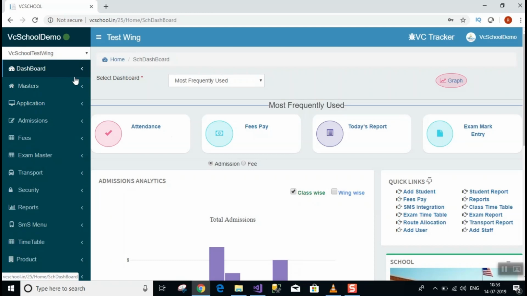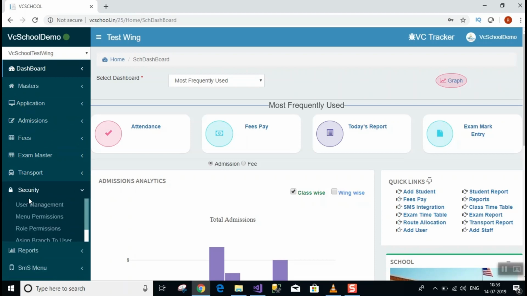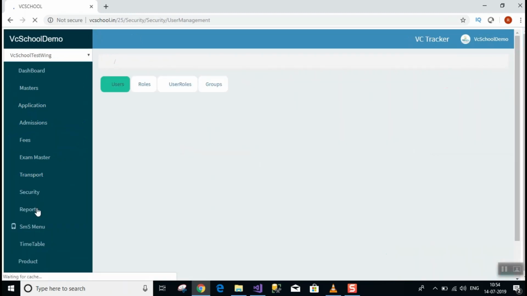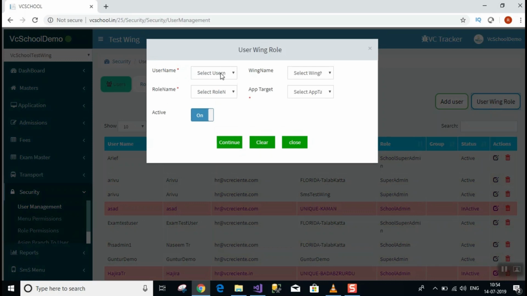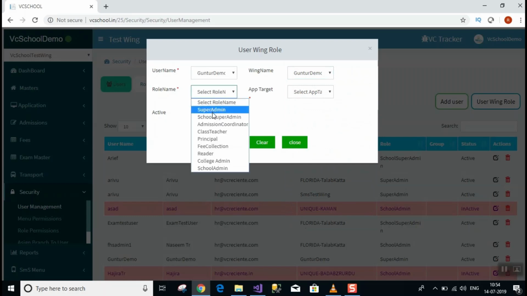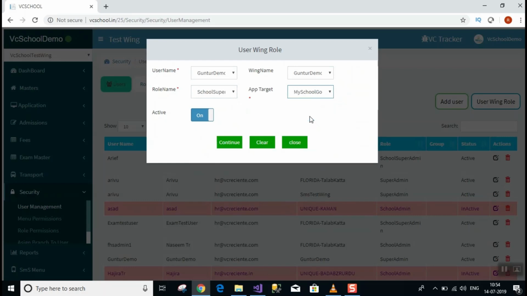Now I am changing the user roles. For changing user role, in the security module under user management, user wing role is there. Now I am selecting Gunturu demo user, wing also Gunturu demo, role school super admin I am giving, and app target is my school go. And then click on continue.